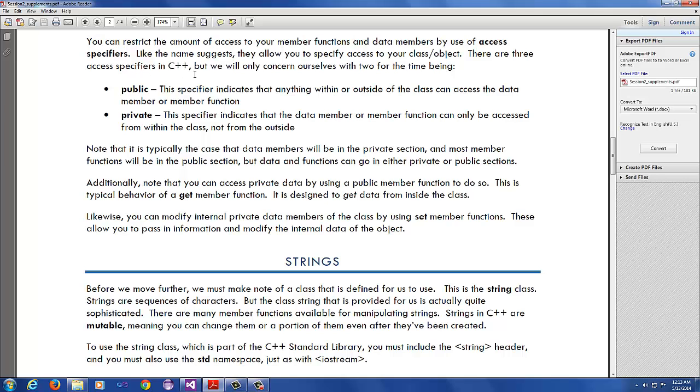Public is the specifier that indicates that anything within or outside the class can access the data member or member function. If you make a member function called set age, and you intend on it to set the internal age of the object in question, then you can call it from the outside world. In other words, if you have a separate class and then you also have main that's accessing an object of your class, it can call the set age member function because it has access to it, if it's public.